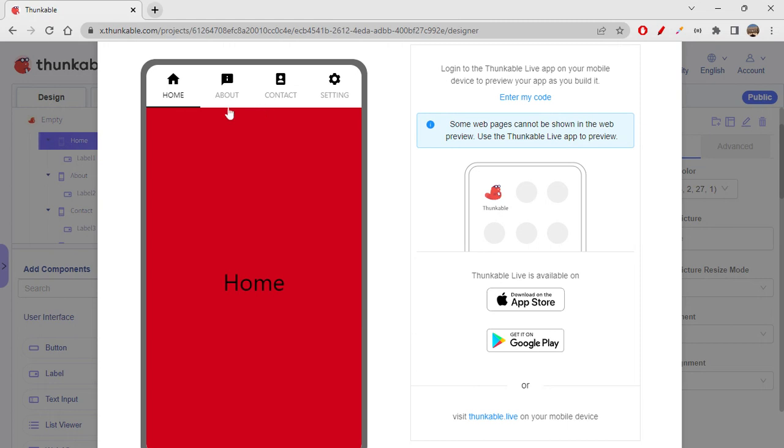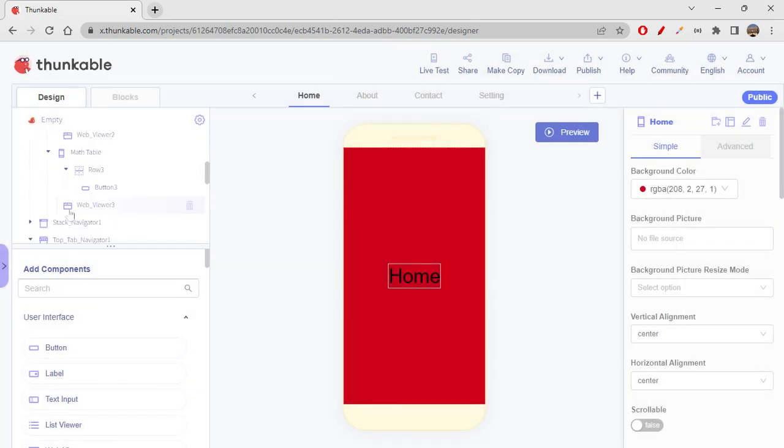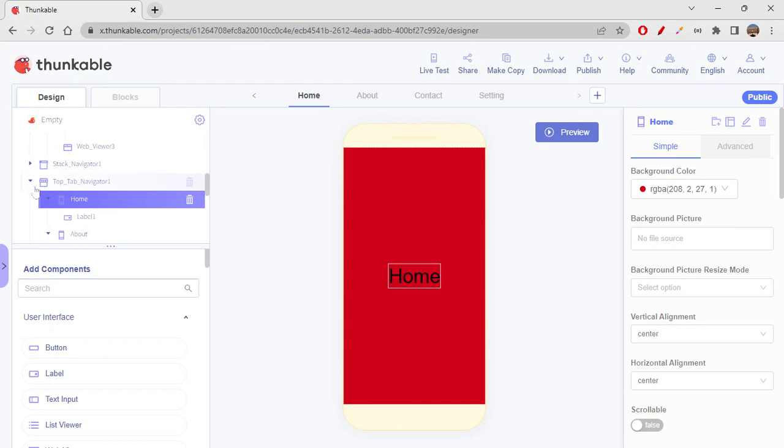Okay. So it by default adds these four screens, and it is not mandatory that you only use four screens. You can use multiple screens also. That's not a problem. But yes, you can rename these screens and use them, right? So this is about the top tab navigator.